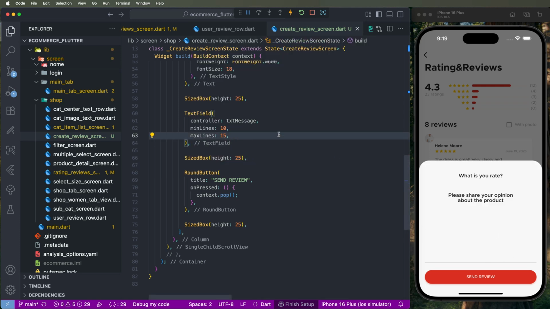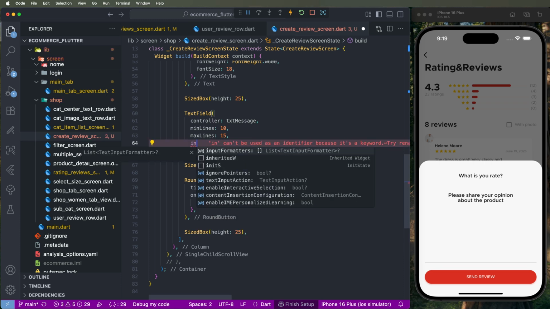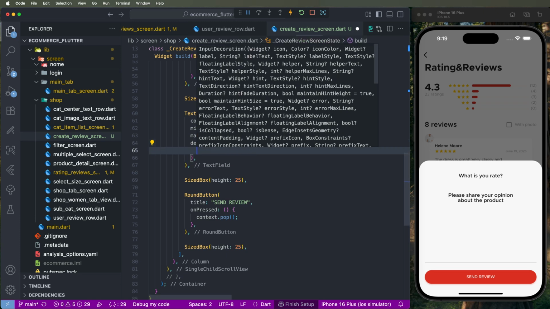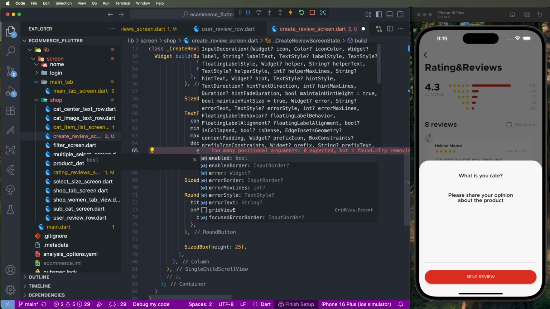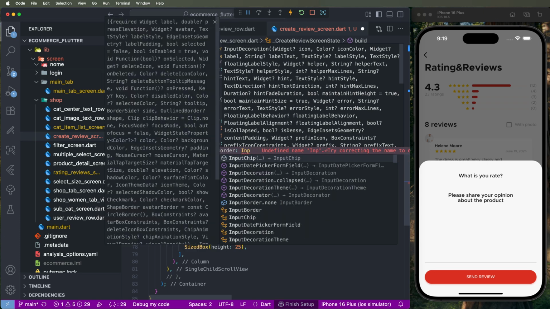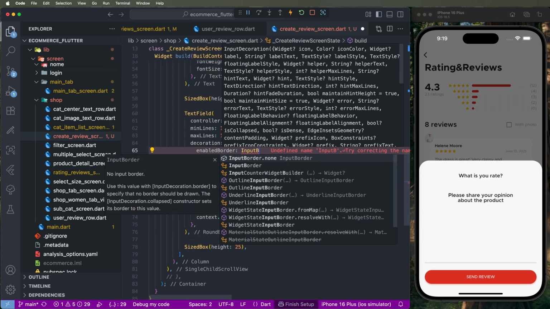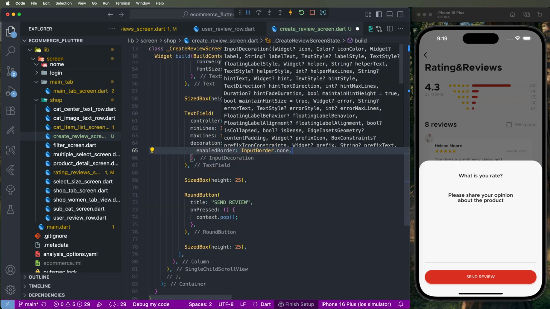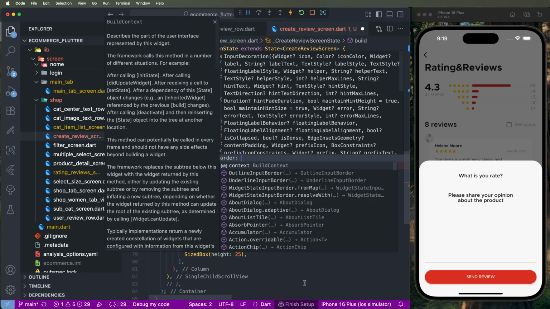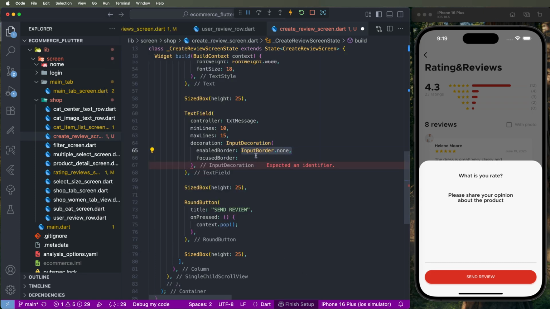Now need to input decorations. We need to put here the input decorations. Input decorations, set here the enable borders. Input borders, we need to set here the input border none, and focus also need to set here the focus border. Need to set here the none, like here's. Like here's we need to set.